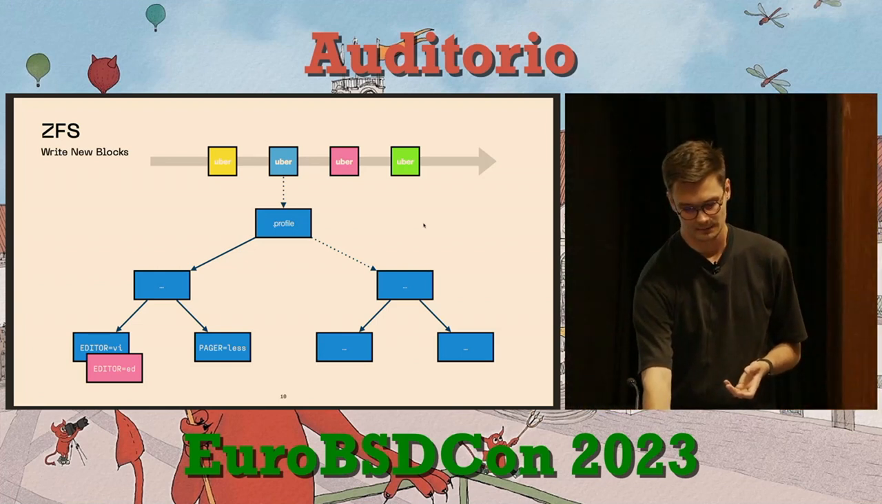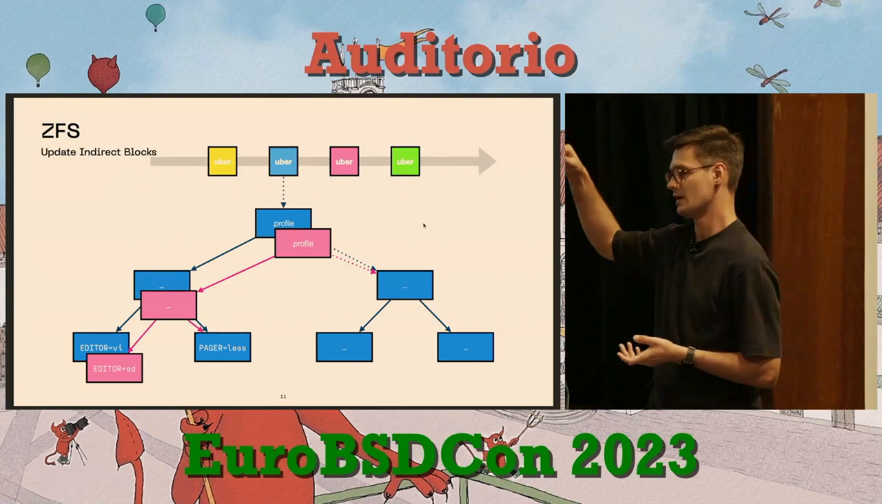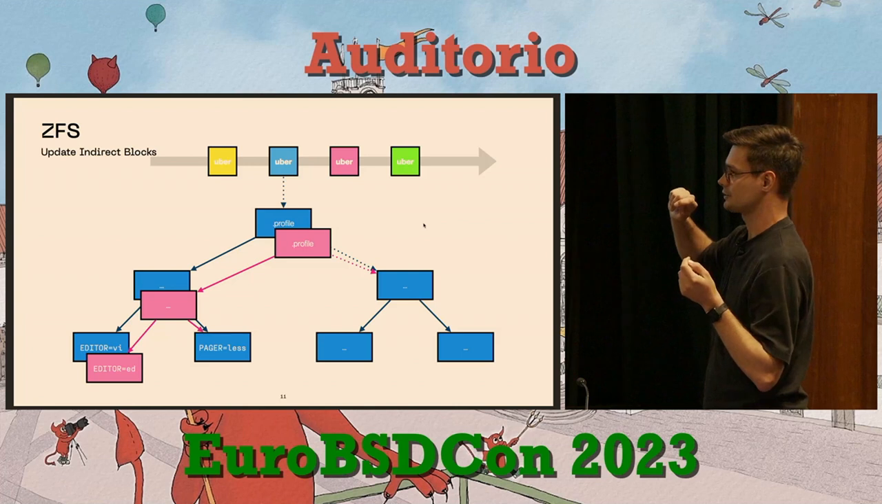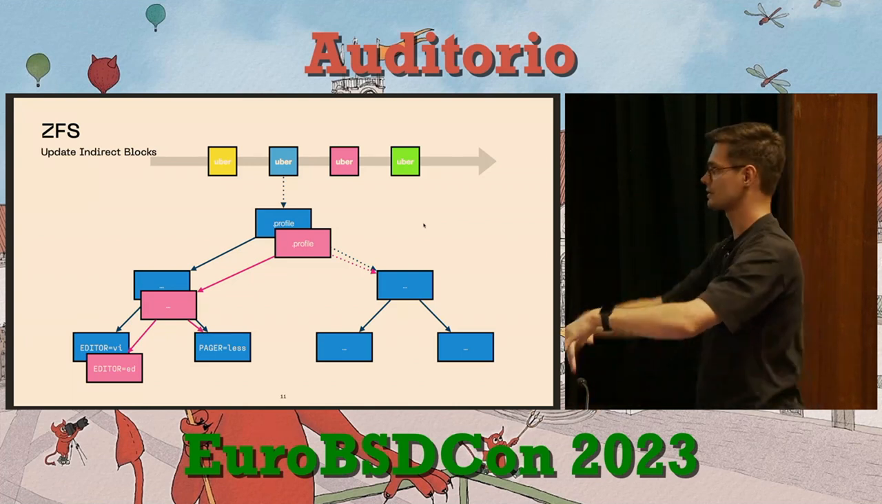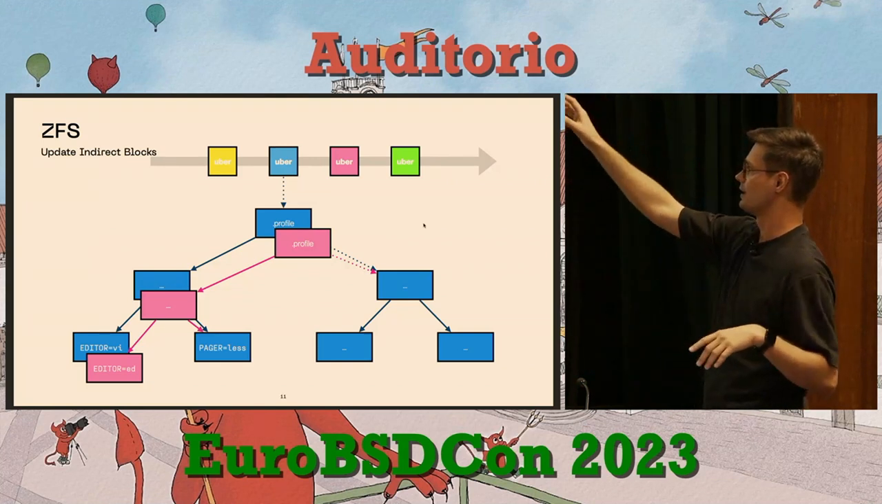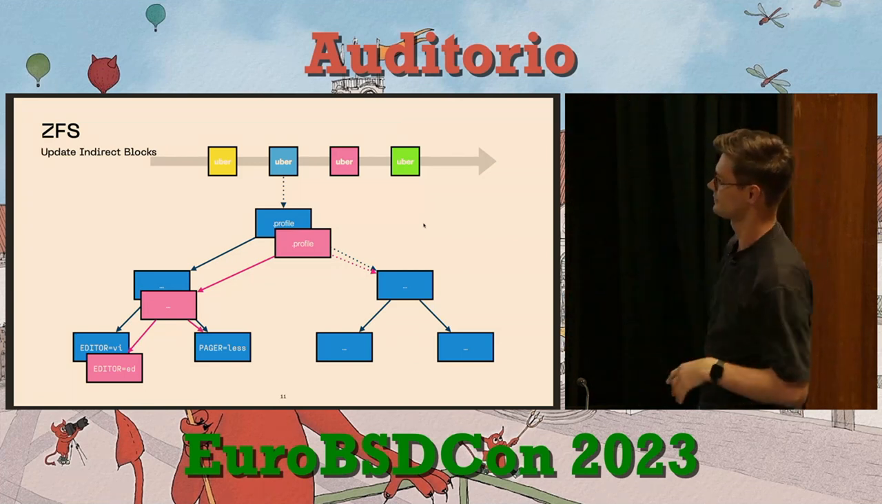And then the whole tree, all the parents, are updated, because now we have a new block. So the block above needs to have a new checksum, because the content below changed, so you go up. And then we have to go up again. And then you have to copy the parent, because of the checksums and things.